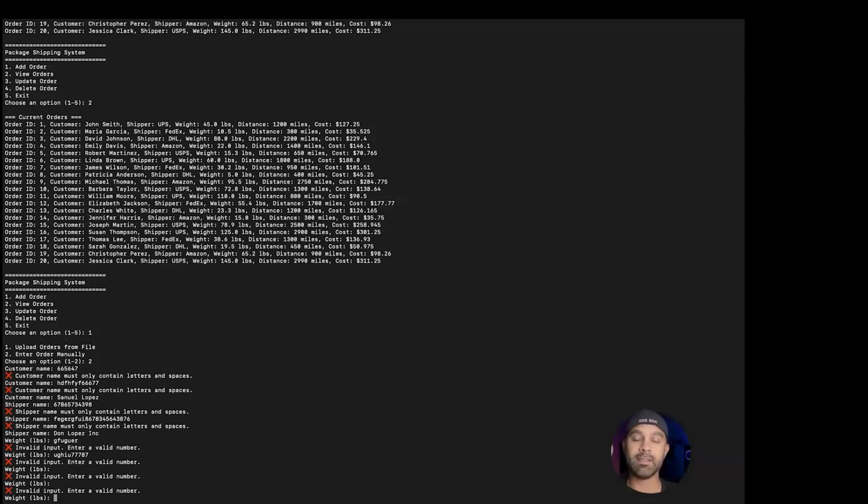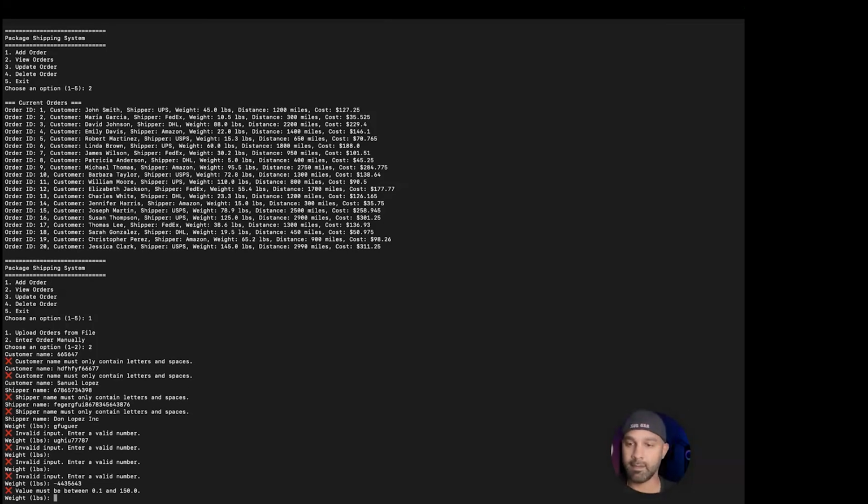So let's see, since the number is going to be between, I think I set the weight up to between 1 and 150 pounds, let's put a negative number and see what happens. In this case, instead of showing me that it's not a valid number, since I'm using a negative number, it's telling me, hey, listen, you need to add a number between 0.1 and 150.0. In this case, that's how I'm supposed to do it.